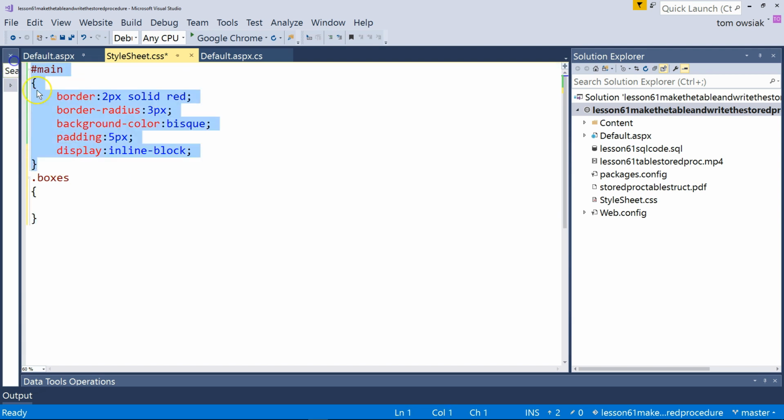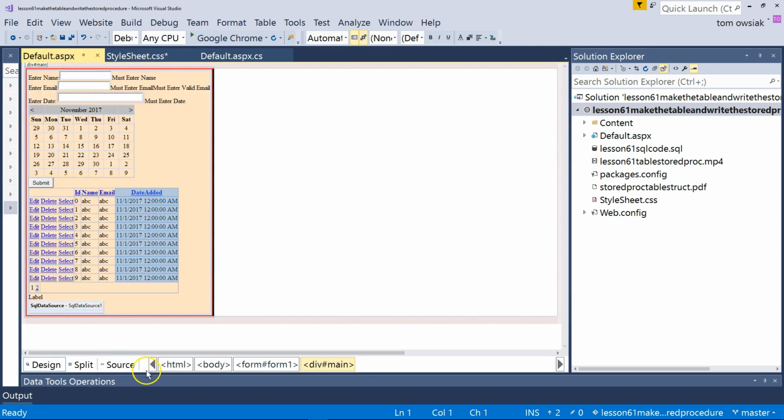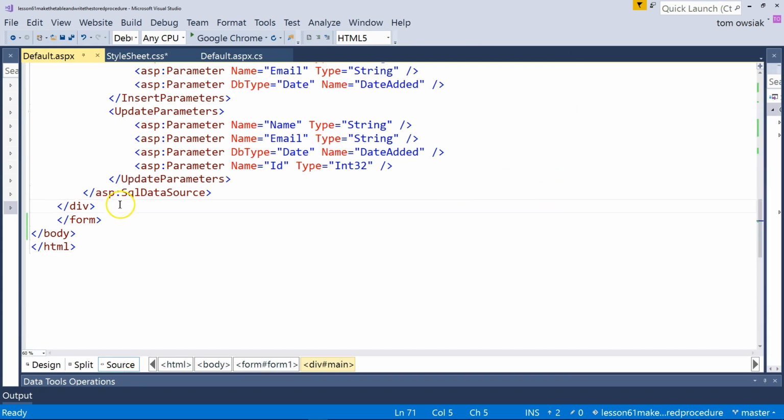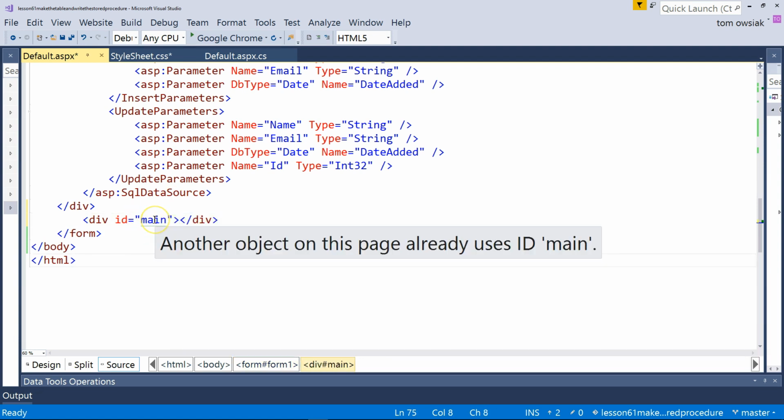For the ID selector, you can have only one item on the page with that specific ID. Okay? This is what I mean. Take a look before I continue. Go back to default.aspx for a second and go over to its source view. And regardless of the complexity of the code, at the end of the closing div tag, type div, and give it the ID equals main, and try to close it. And you see it says another object on this page already uses ID main. So I hope you see what I've just said. One object should have the ID main. That's it, not two.